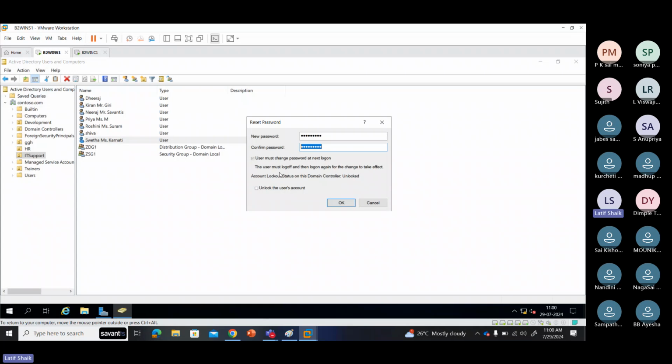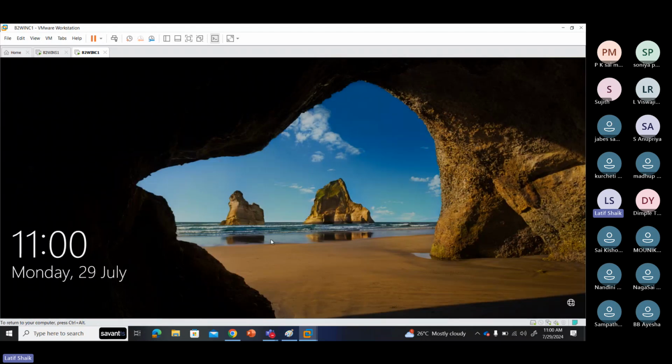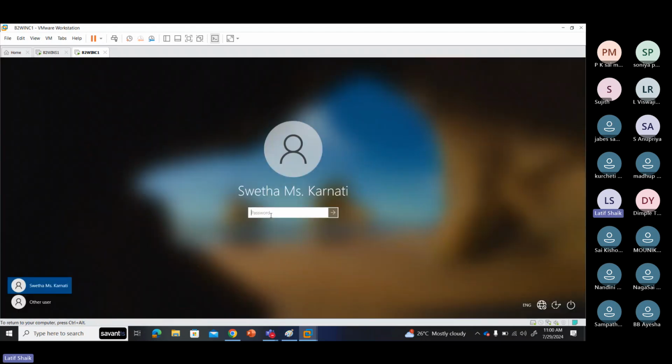So I want to enforce that kind of stuff. That's why I select "User must change password at next login." So like that, click OK. Now the password has been changed. Where have I changed it? In the server. But where to log in? At a client. So I'm trying with my old password.